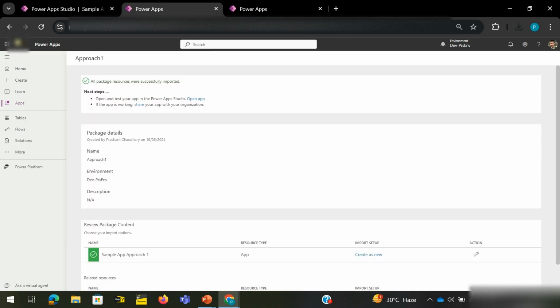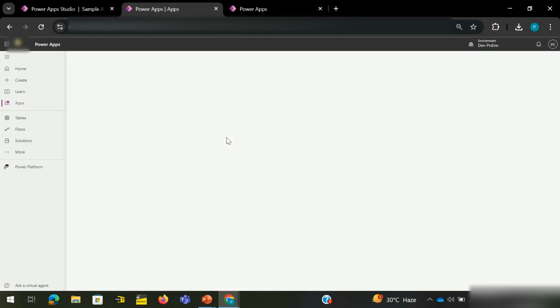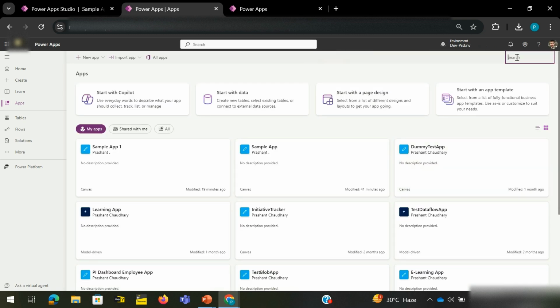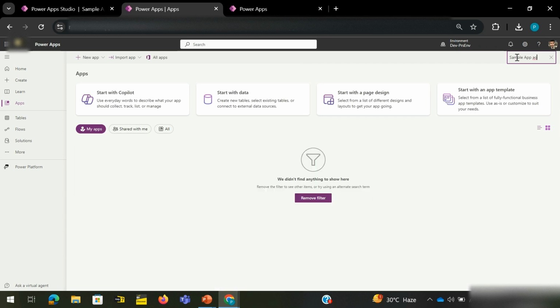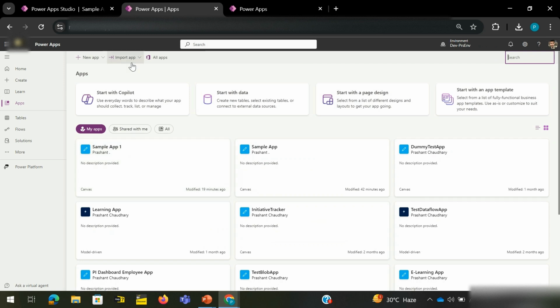If I check for my previous one which I imported from a zip file, my app is ready. Okay, I'm not opening that for now. I'm just going back to my apps, and then I'll see if I have my app ready here or not. If I search for sample app approach, I guess it would take some time to reflect in this particular grid.